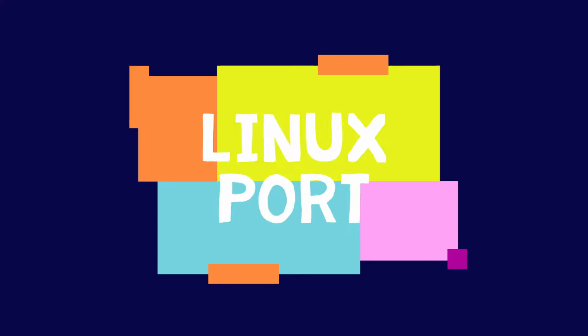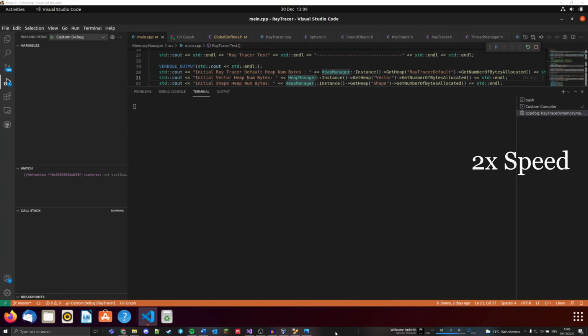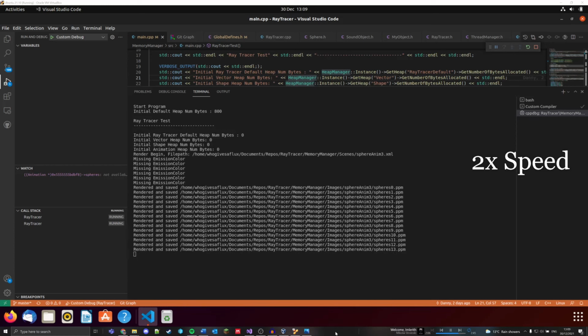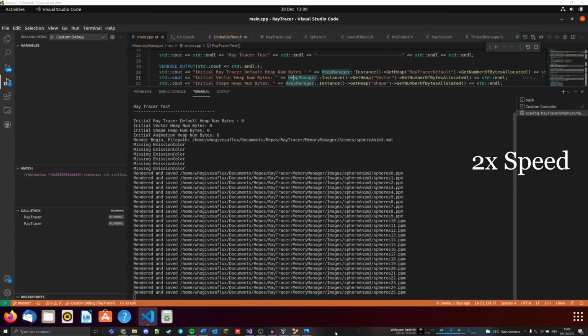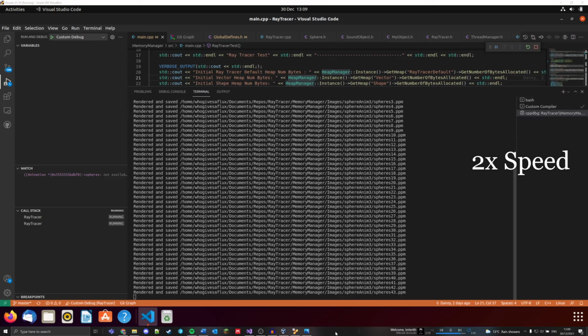Linux port. I chose to port my application to Linux, so here I've got a Ubuntu OS running in a virtual machine, and I'm rendering a 100 frame animation, and as you can see it is compiled and running. I'm using Visual Studio Code to do this.